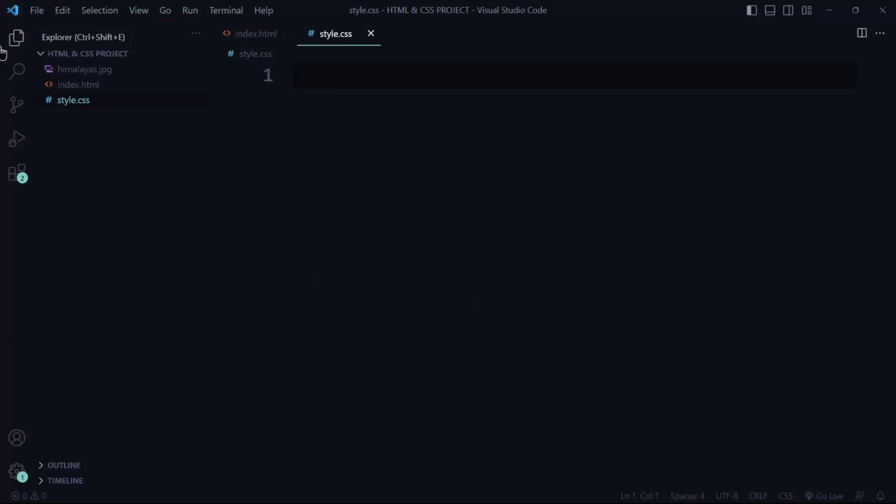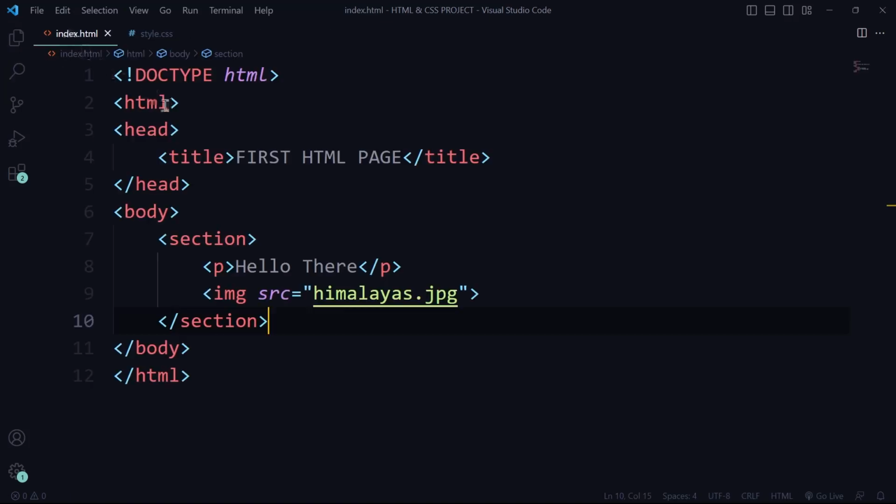As I've already told you, CSS is used to style what is already present inside this HTML. Using CSS, you can't add more elements to this website. For example, you cannot add p tags from CSS, or you cannot add sections from CSS. You can only design what is already present in this HTML.